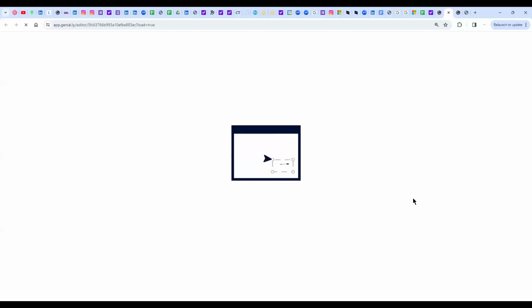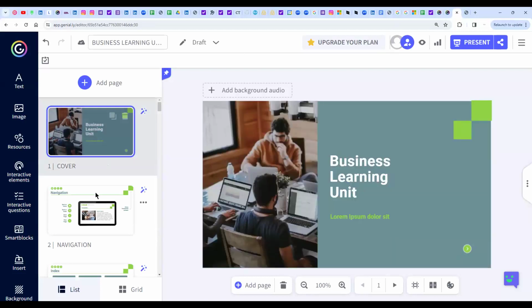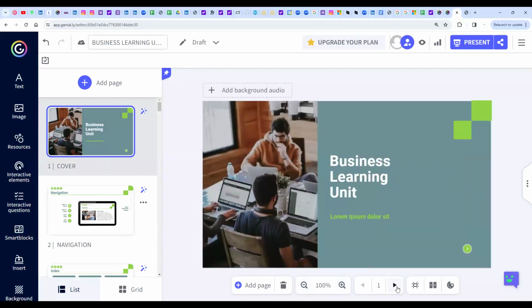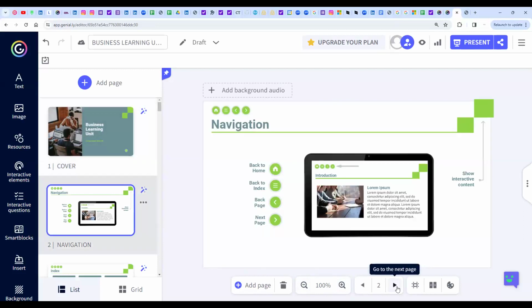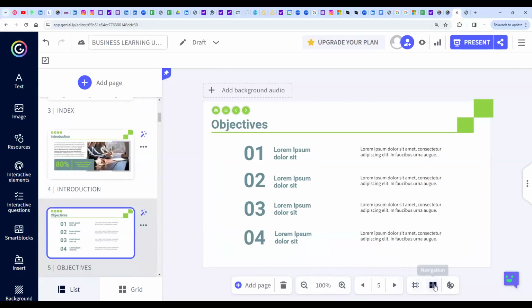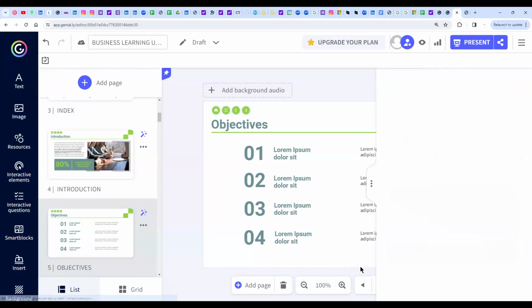And then it brings us to the templates. So you can see this is page 1, business learning units. The next page, we can navigate the pages under here. If you want to add a page, you can. If you want to zoom in as you design or zoom out, you do it here. You can navigate between pages here: page 2, page 3, page 4. I'm going to teach us shortly about navigation.